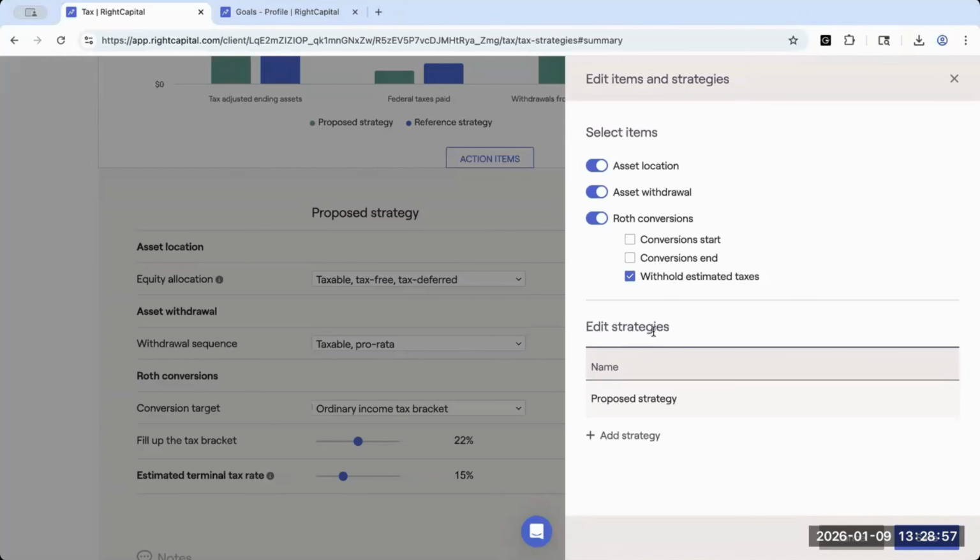And then I also want to highlight our edit strategies area down at the bottom here. Right now we have our initial strategy, which is our proposed strategy. And then you can also add additional strategies within the strategies module. So you don't have to run one conversion strategy at a time. You can have multiple and then toggle back and forth to see the impact between them. So you can either click add strategy here, or we can copy the existing strategy. For this webinar today, what I'm going to do is copy the existing strategy.